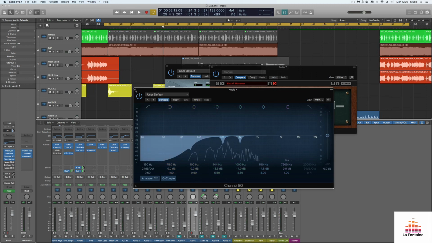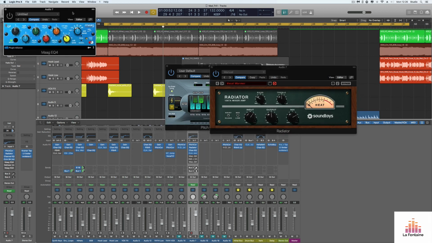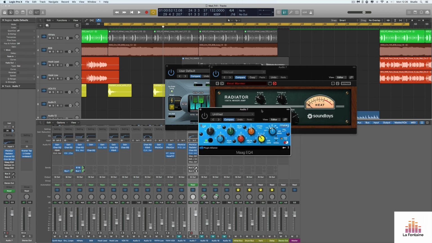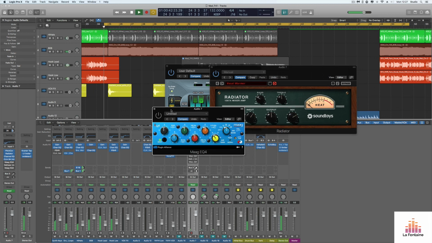It's sounding a lot clearer, a lot cleaner. It's already sounding a lot smoother. Now what I want to do is add in a bit of high end, give the vocal a bit of presence, a bit of clarity. Mag EQ4 from Plugin Alliance, absolutely love this on vocals. I've boosted about 4 dB at 10K. Let's have a little listen here.